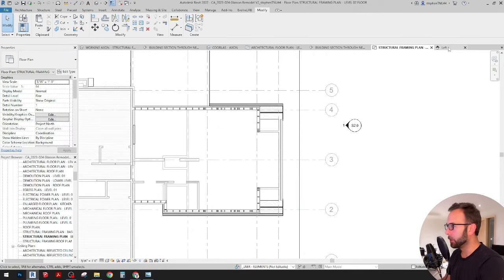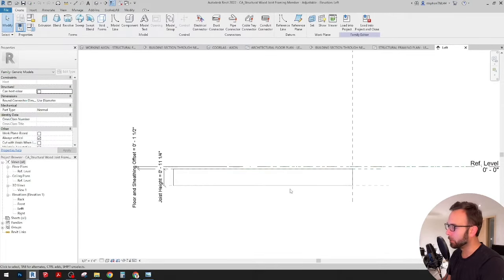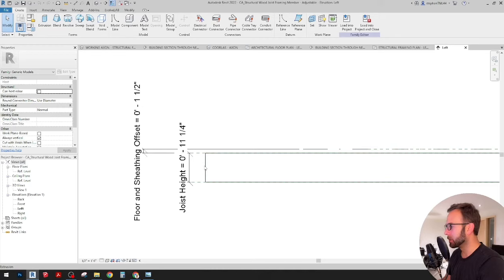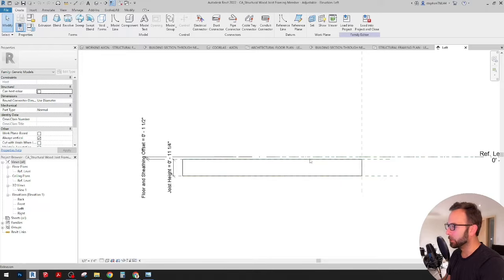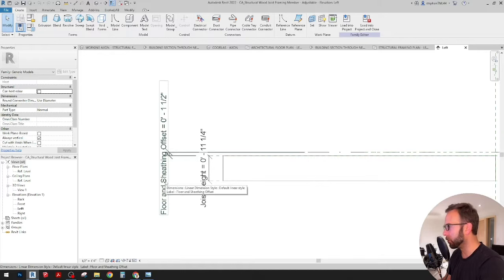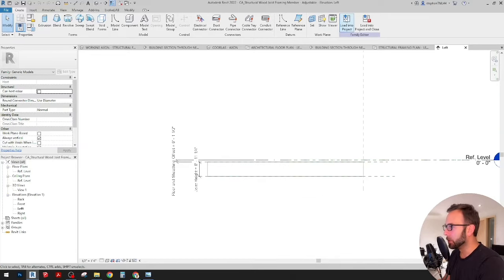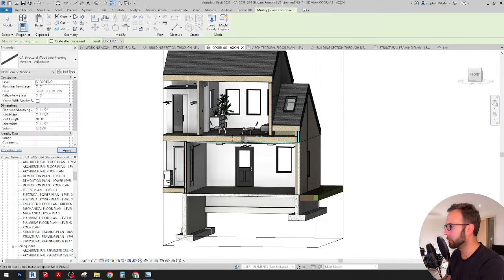And I do actually have a family that I modeled for floor joists and beams, and so it takes essentially just a generic model and allows you to use a level to place it, and that's why there's an offset here, which is the typical offset of 1.5 inches for flooring, 3/4 inch hardwood and 3/4 inch plywood. So let's load this into our model here and see if it wants to work for us.